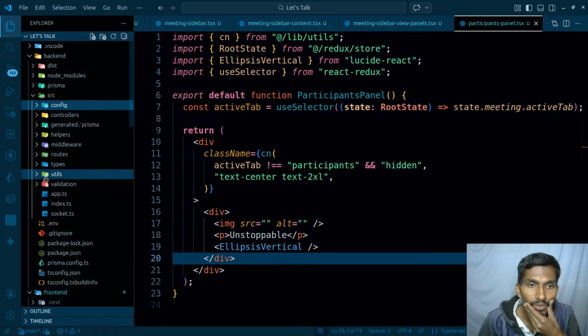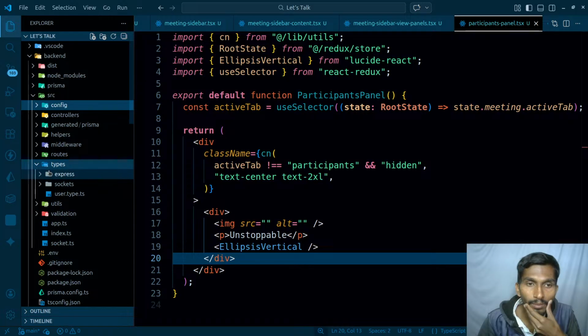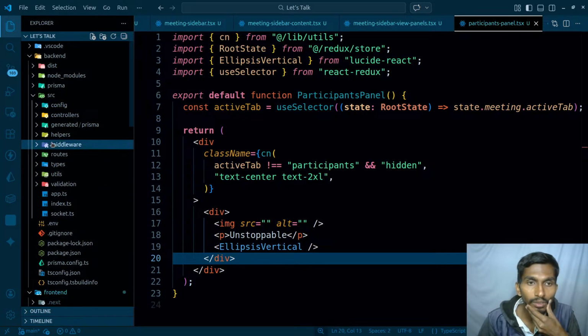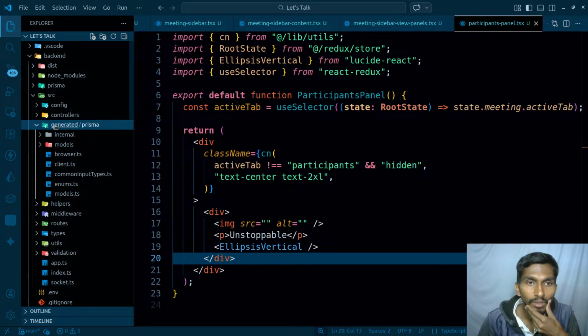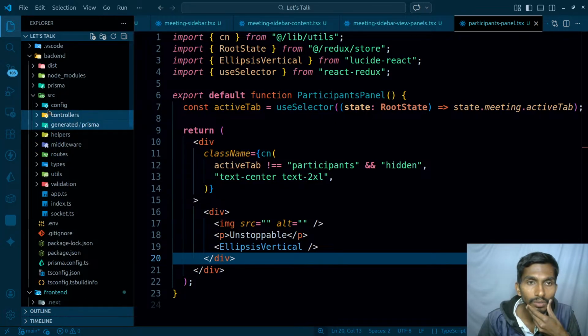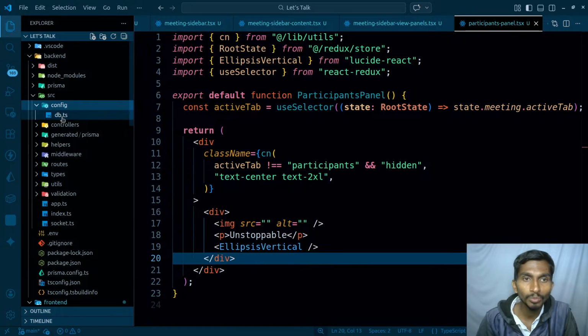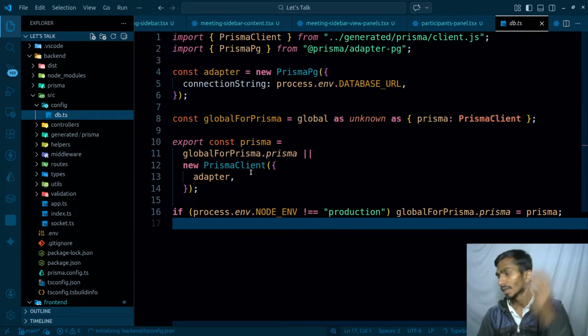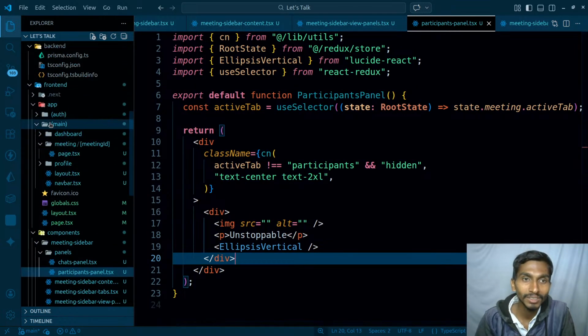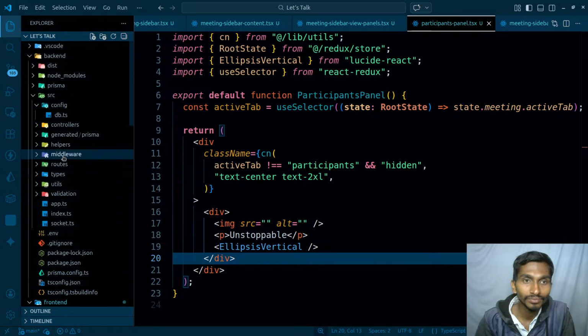Validation, utilities, types. I have express types. Okay, fine. Routes, middleware, helper. user.controller. Am I using Prisma here? Oh, so there. I'm actually using Prisma over here. I thought I'm using MongoDB, and I'm looking for the database. Okay, never mind. Coming back to this one, backend.